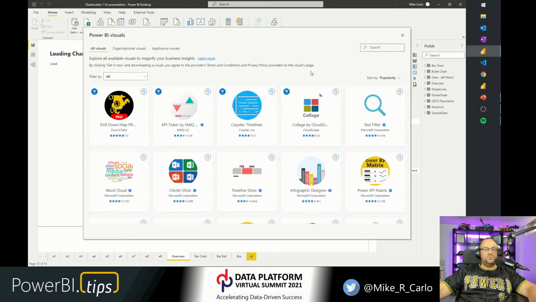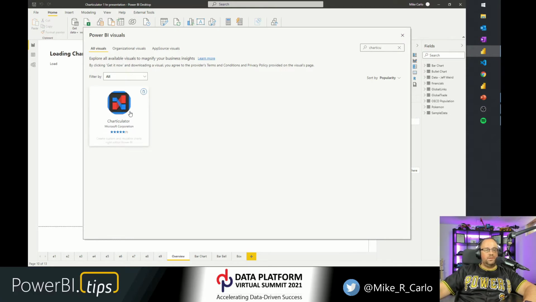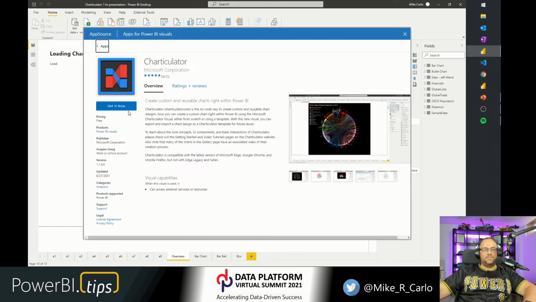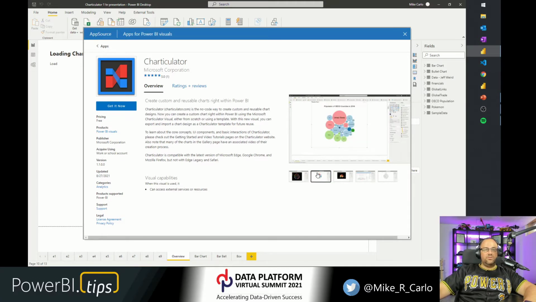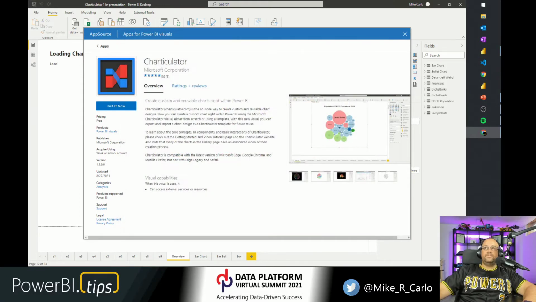you're taken to the app's source. So this is where all the Power BI visuals live. And in here, we can just type in Charticulator. Like this, and then Charticulator will pop up. So this is the application. There's actually a number of good documentation pieces that are on the website, and actually I'll bring you there as well, just so we can see it clearly.